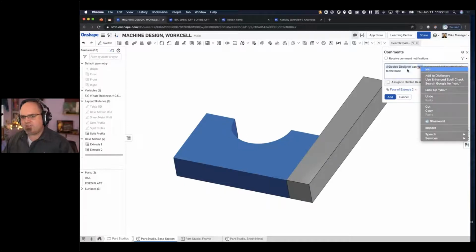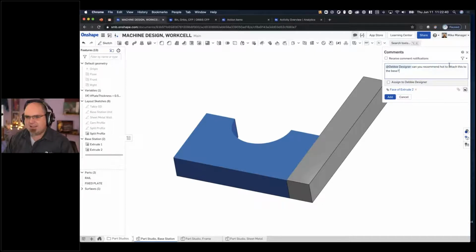And of course, we're in a browser. We have spell check. Not a grammar check, though. Let me just fix that. How to attach. There we are. And I can assign that as a task, a simple task for Debbie to engage with, right?